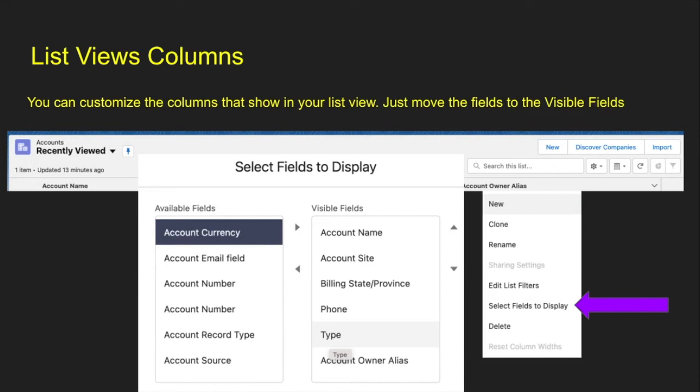If you want to control the different fields that display in your list view, you just go ahead and click the gear there. You select your fields to display, and you can select the different fields that are going to be available. In this scenario, Recently Viewed is not one that you can customize, but if you have something like All or a personal one you've created, you can go ahead and customize that to your needs.